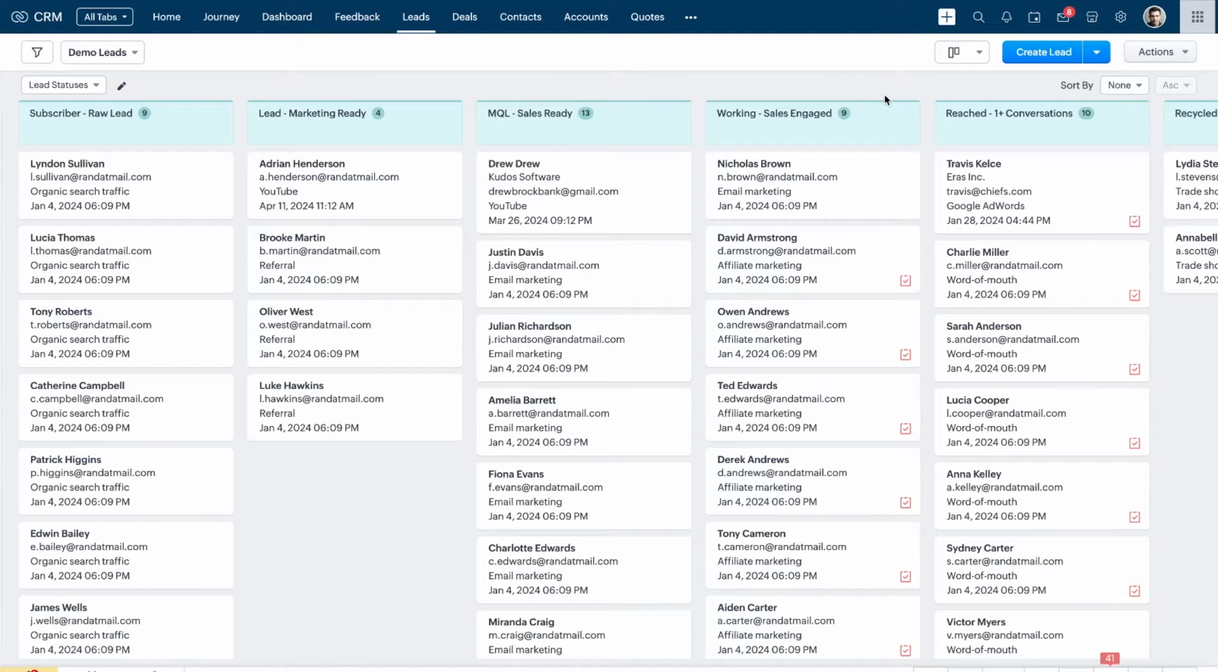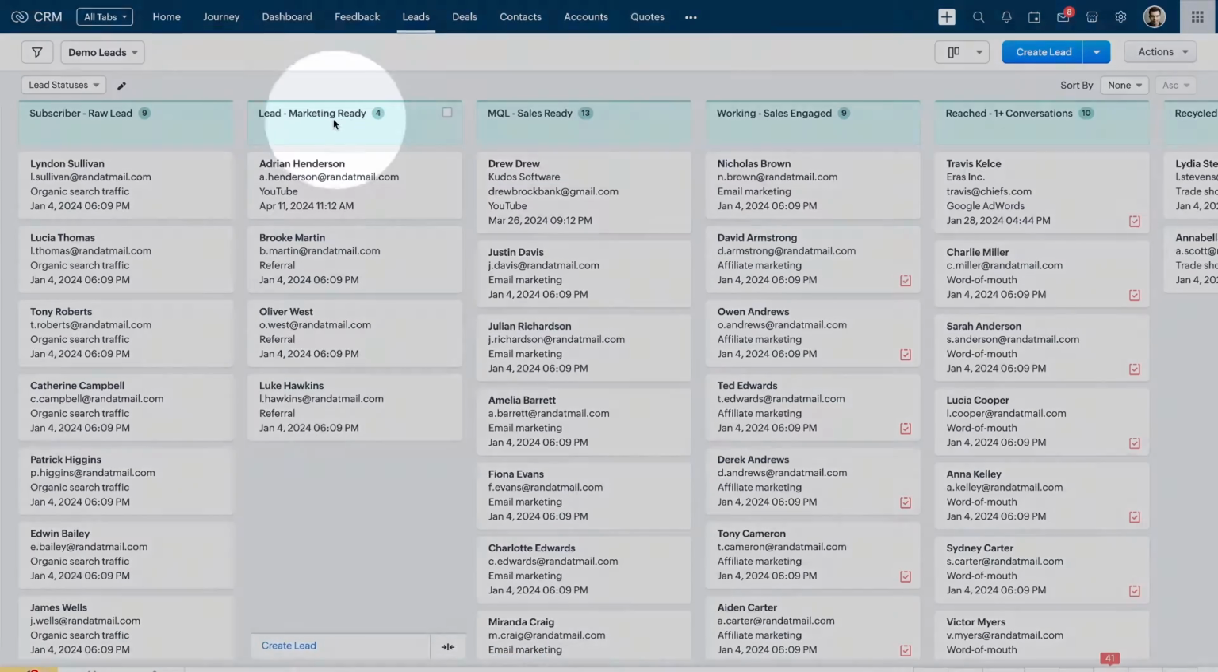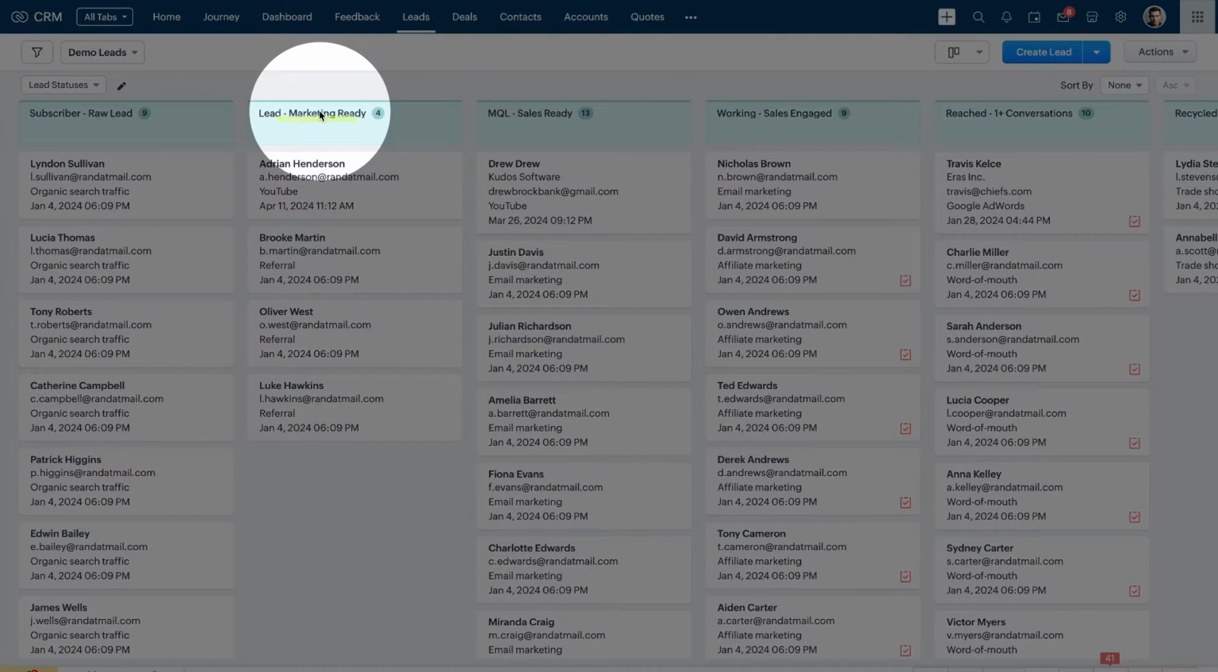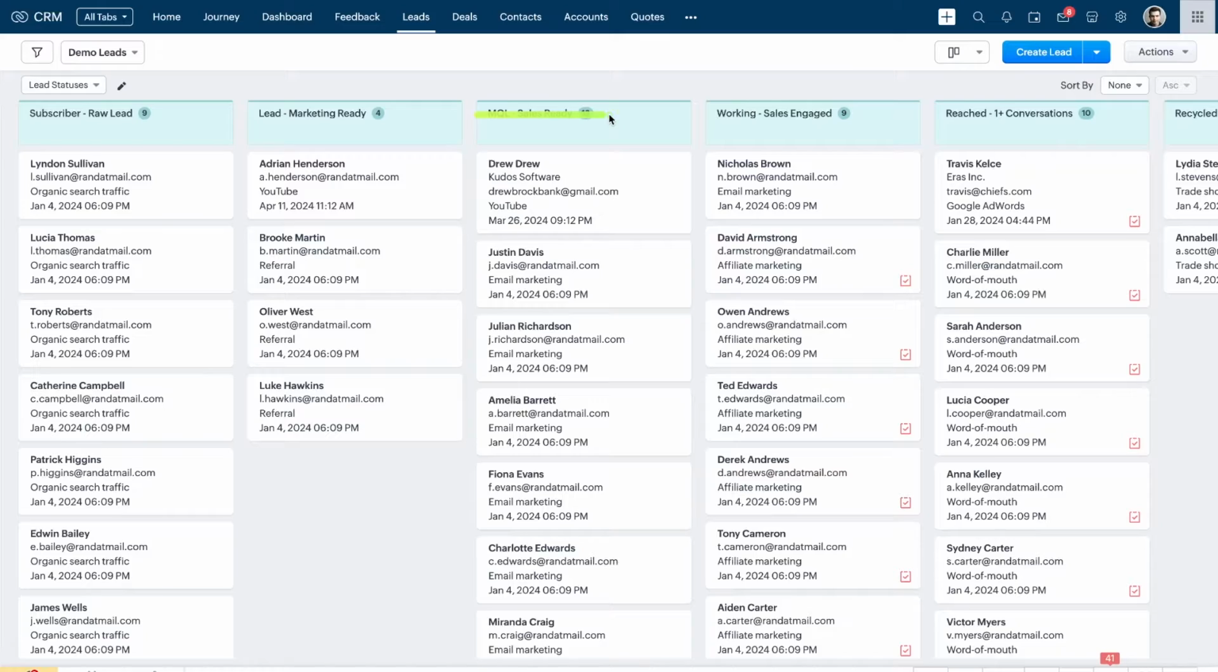Now that I'm using a Kanban view, I can say, okay, I have 4 leads that are marketing ready. So they're not quite ready for me to call them and to book a demo, but they are ready for me to send marketing communication. So I can use Zoho Campaigns, I can put them in a drip campaign and automatically warm them up so that when they are ready, I can reach out.